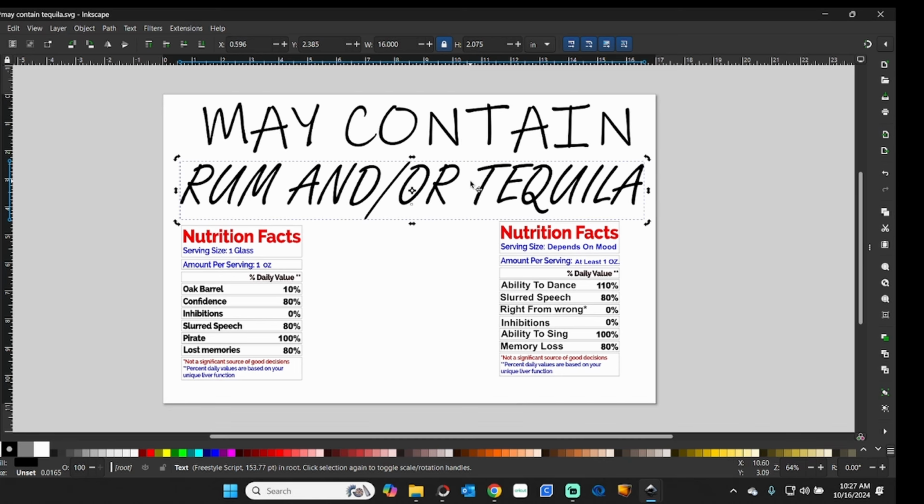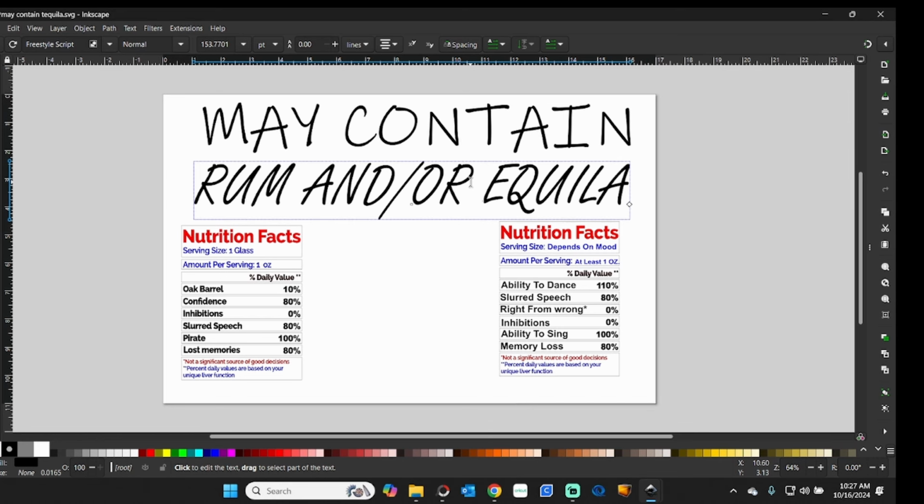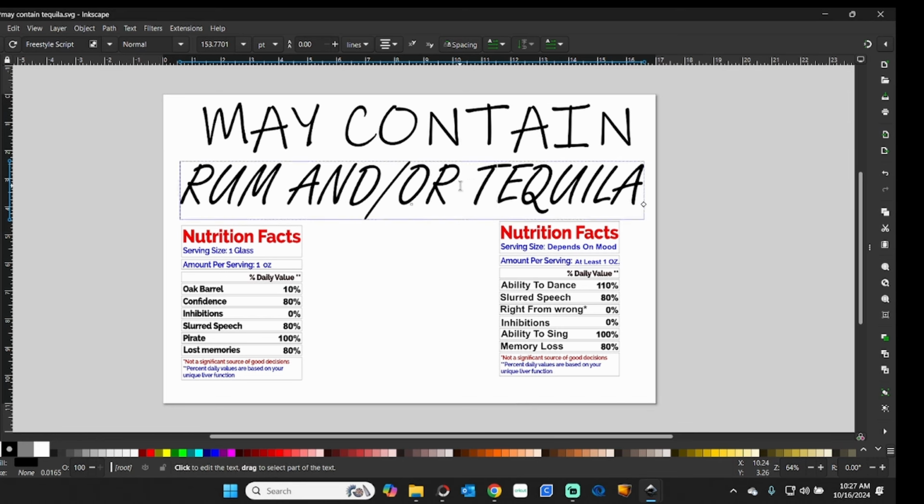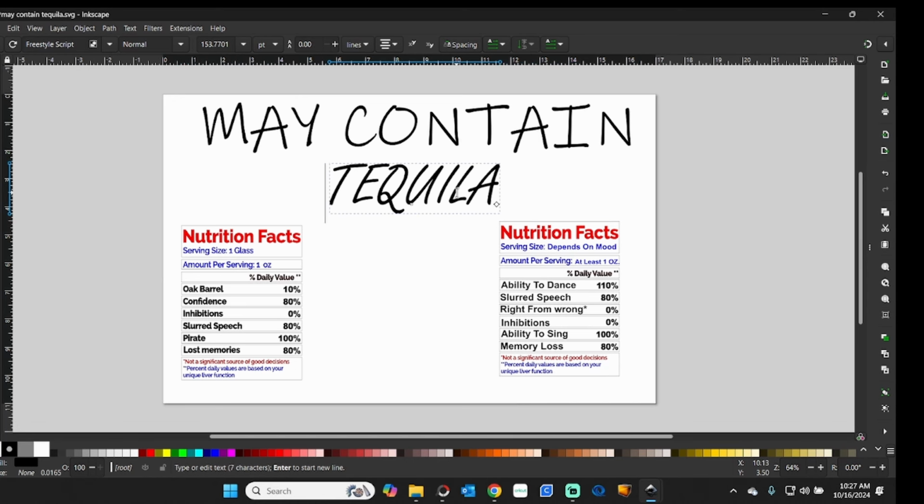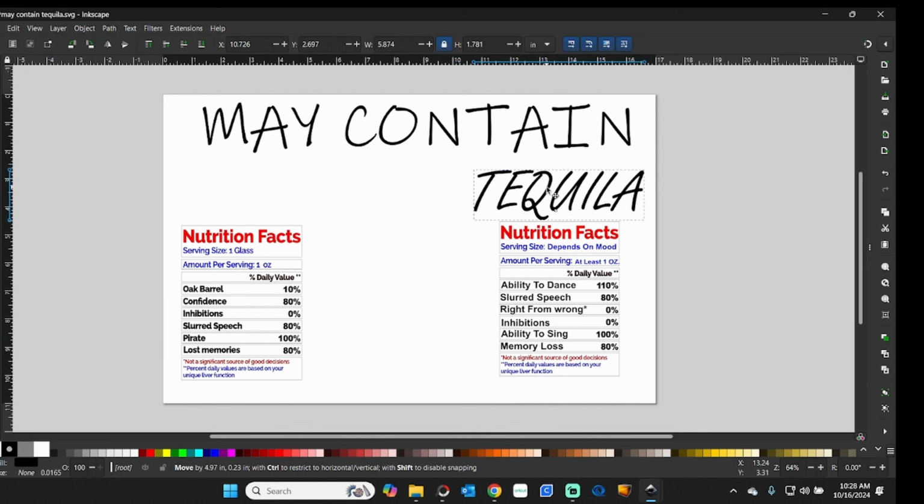Yeah, I'm going to make an adjustment here. I'm going to do this. Whoops. And I want to backspace out of everything else there, because I'm going to make these different words. So I'm going to take that back and leave that as tequila. Move it over here. And I'm going to get some text here.